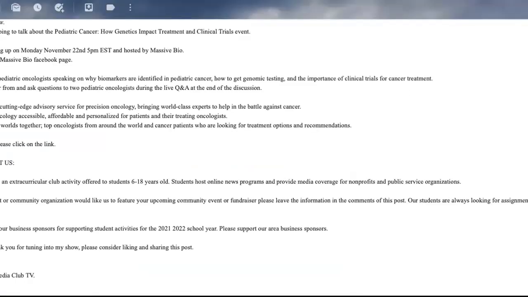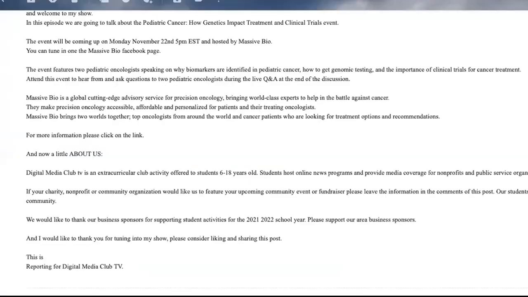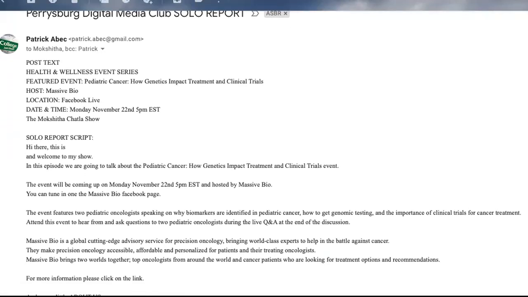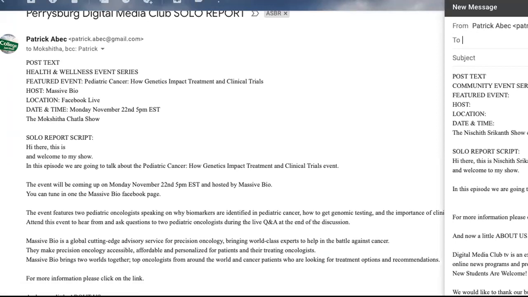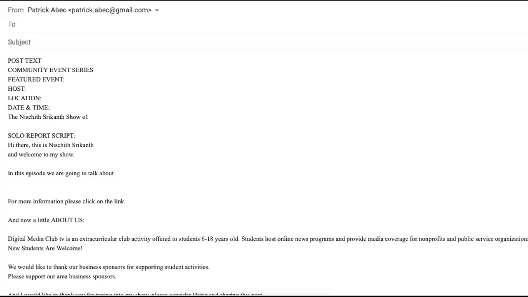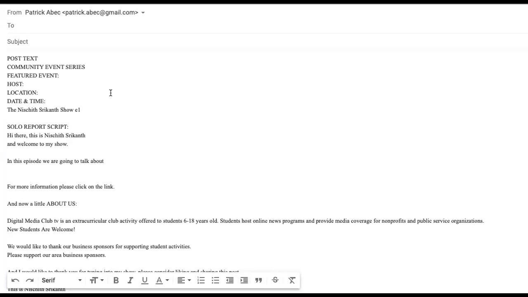Let's do this. So what we're going to do is, there we go. I can't, let me see if I can get this bigger here. So this is the post text. This is what I mean by post text: a student's not going to read this part, but this is going to be the information.